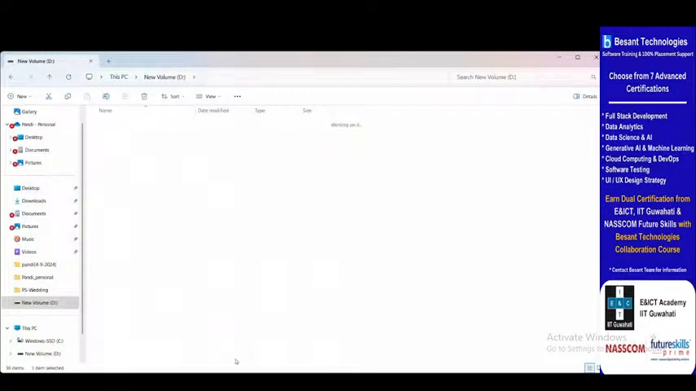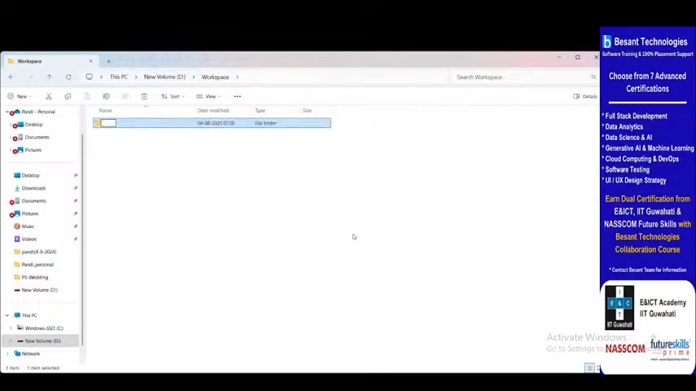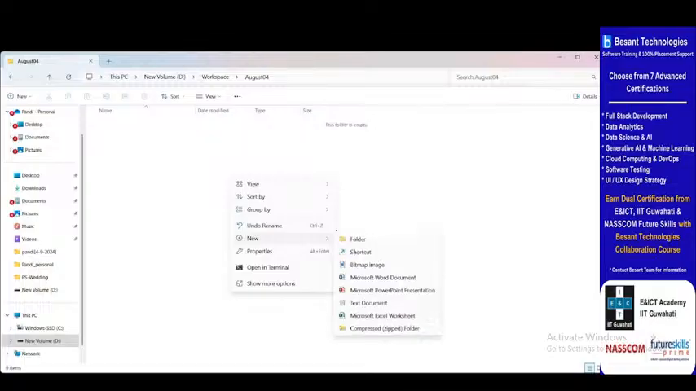Once I have created the workspace, inside that workspace I am going to create one folder based on today's date, August 04. Here I am going to create another folder called HTML.